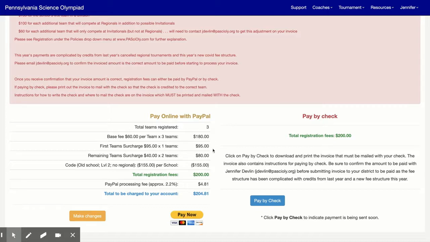What I don't see here is, if you recall, my third team, I only want to bring to invitationals and I don't want to bring to the regional. So I want to get a $40 discount. I don't want to pay this surcharge for my third team.